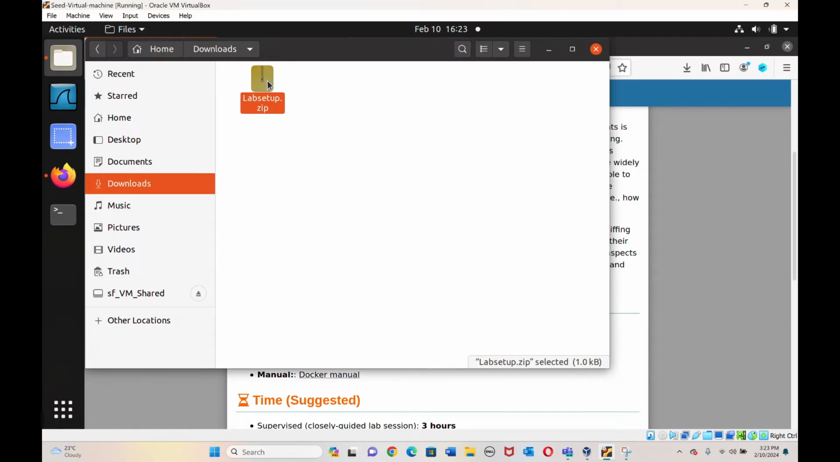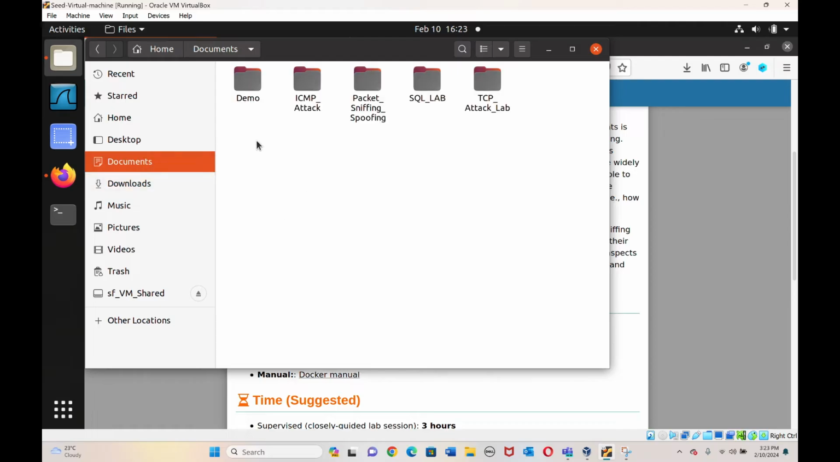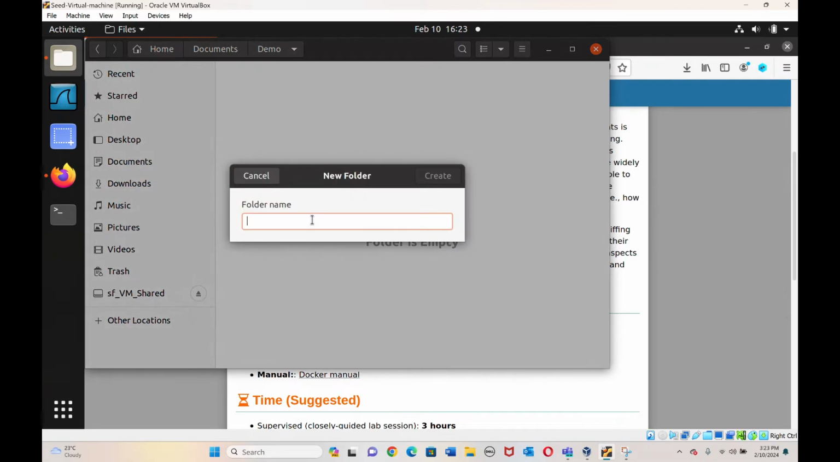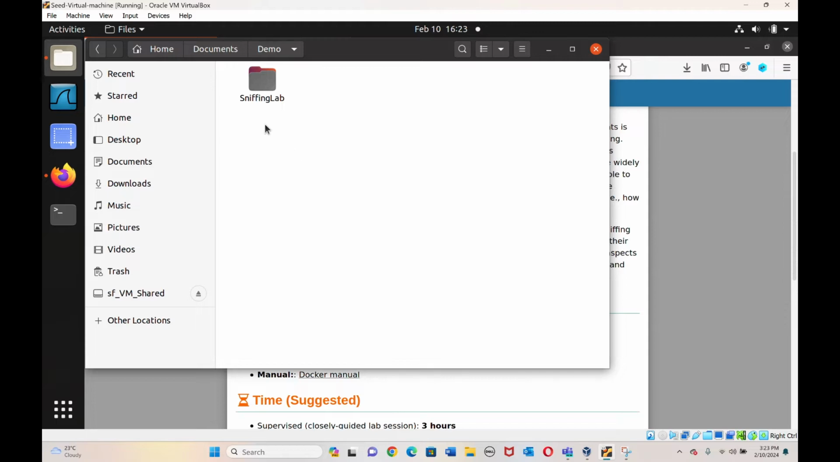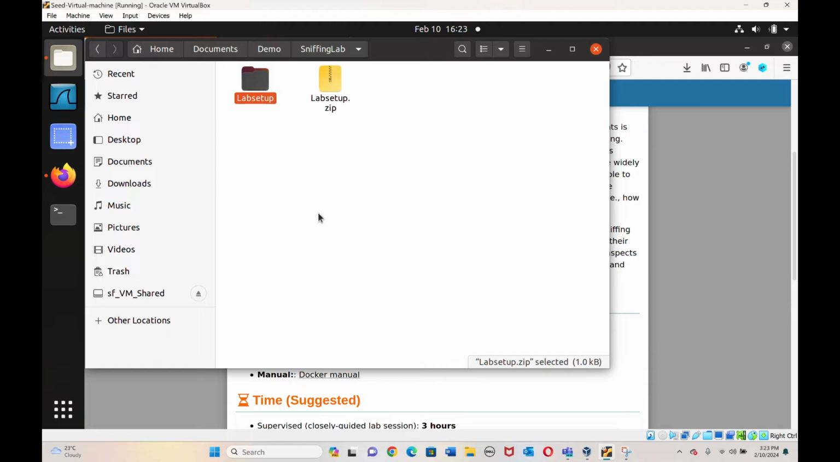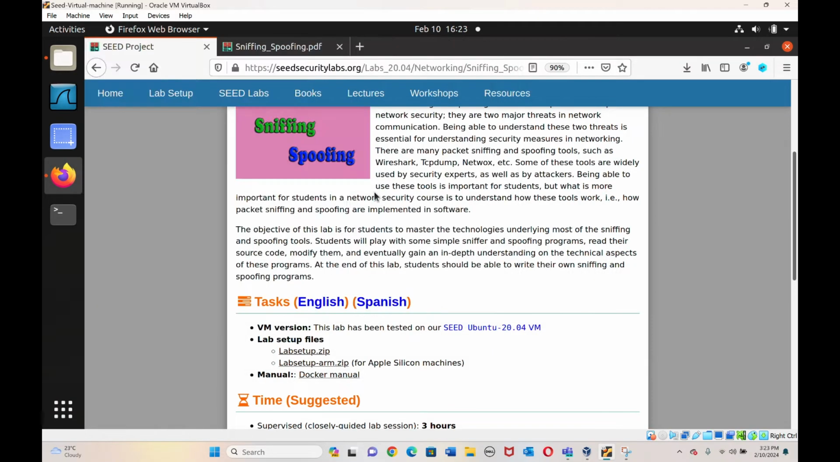So just cut this, go over to your documents, create a folder, and in that folder you can name it Sniffing Lab. Just create a Sniffing Lab, enter, and paste it here. And after you paste it, just extract it here as well. Okay, so that's the first step.